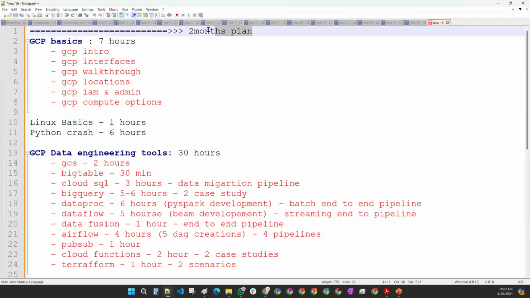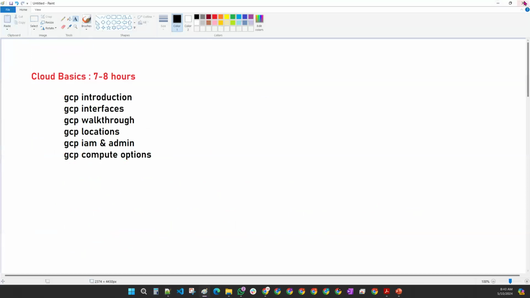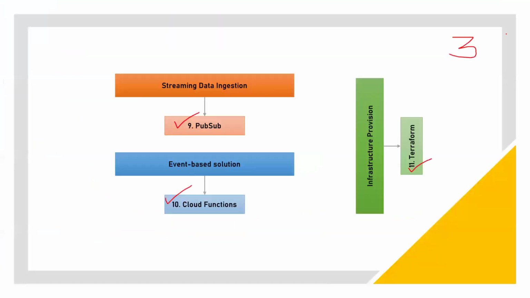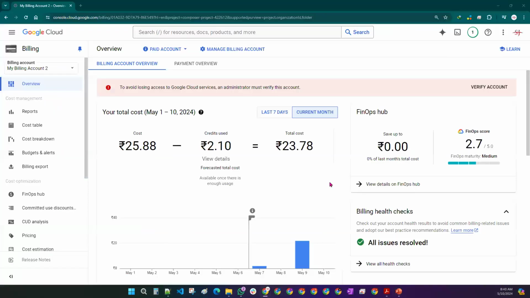Okay, so this is our month's plan. Let me go to my notes. I'll show you how my comprehensive material looks, and I will talk about the course details in some detail.